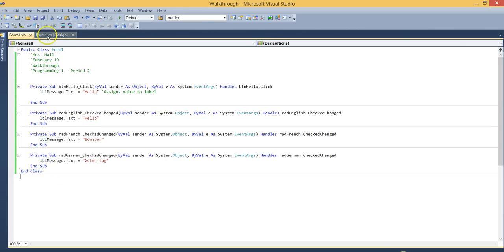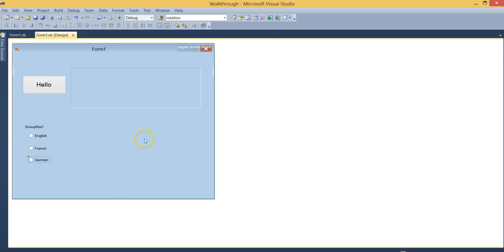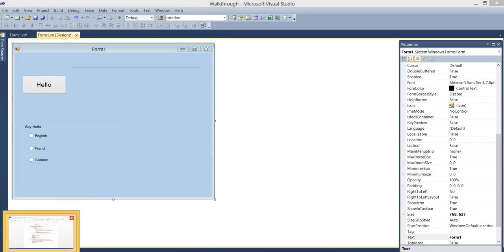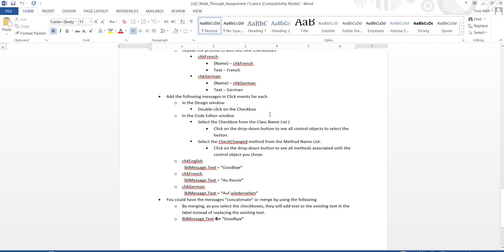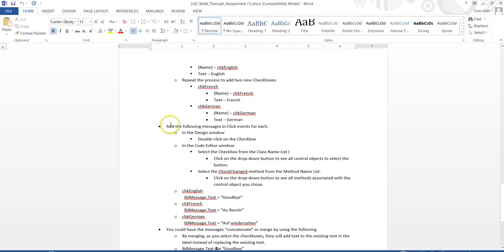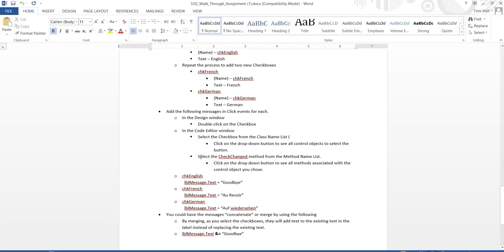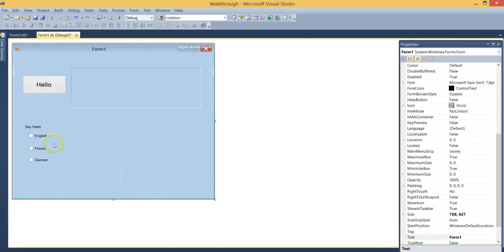As a challenge, I would like for you to add another group box that will allow the user to say goodbye in English, French, or German. This is the second portion of the walkthrough assignment that you can easily see how to be guided through by reading through the last few bullets. Again, please add another group box with 3 radio buttons for English, German, and French for the user to be able to say goodbye when those radio buttons have been clicked.